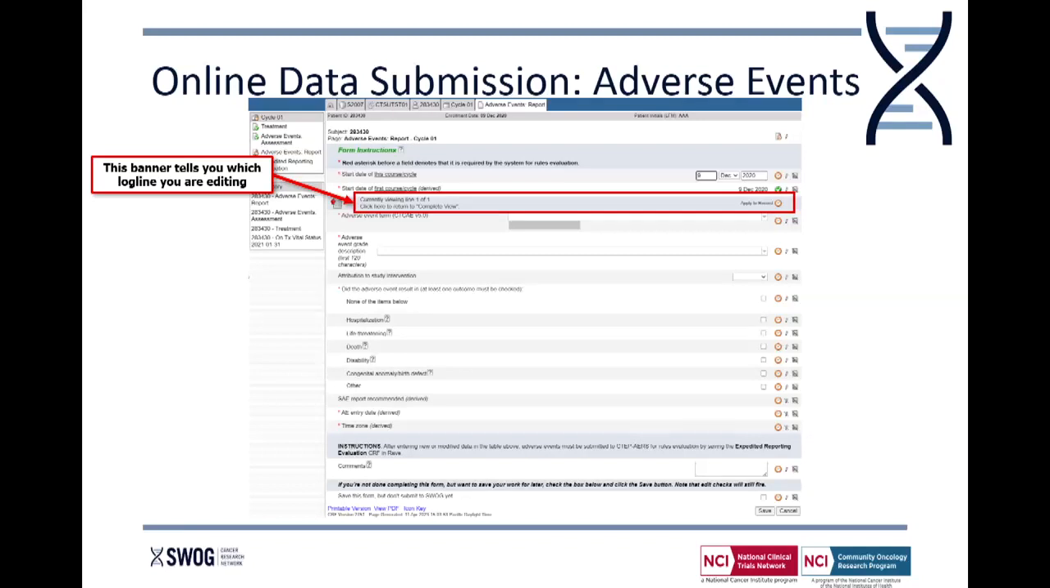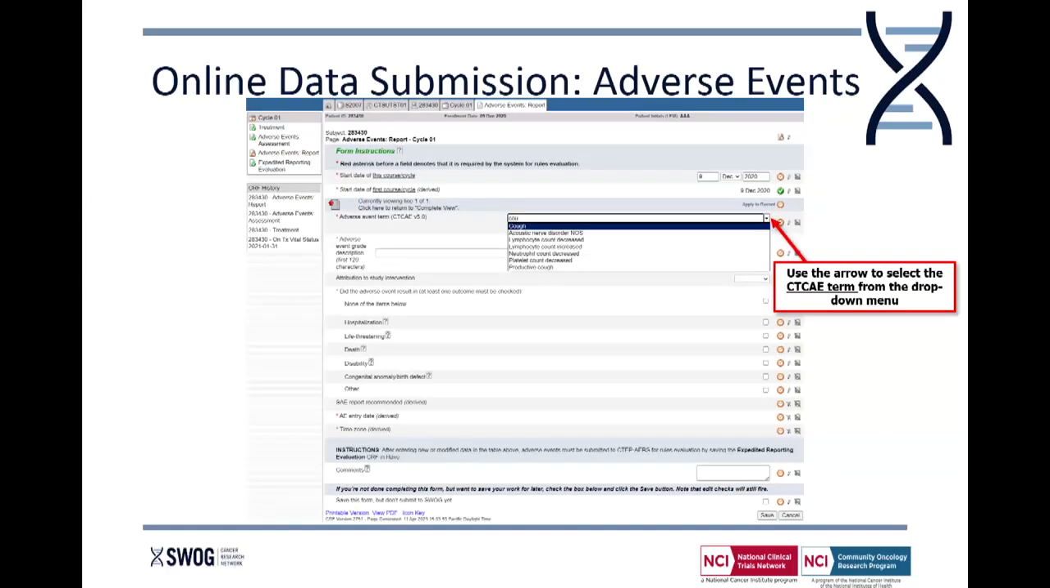As I mentioned before, the individual fields on this form will vary from study to study, but will include the CTCAE term, grade, and attribution. The first thing to do is to select an appropriate CTCAE term. Always use the arrow to select the CTCAE term from the drop-down menu. You can use the text field to search for the term you're looking for, but be sure to still select the term from the drop-down. Even if you type the term exactly correctly, you'll get a non-conformant data entry error if you do not select the term from the drop-down menu.